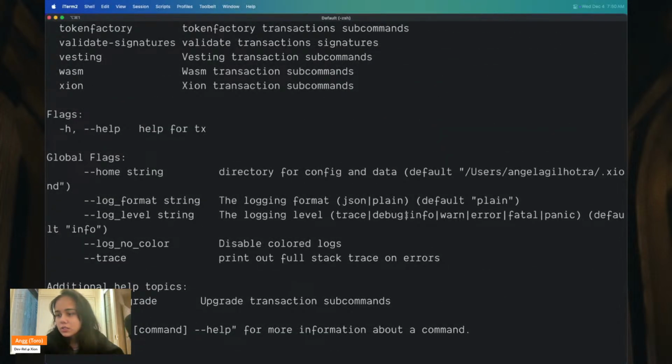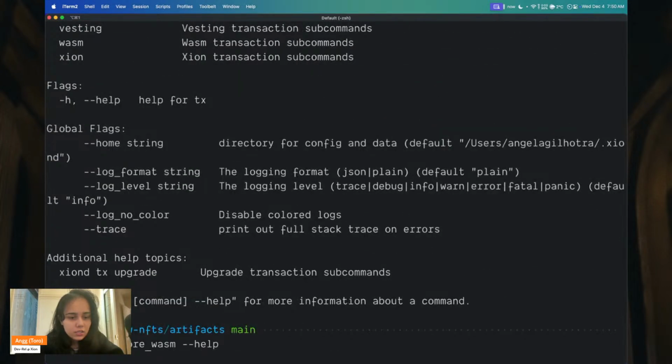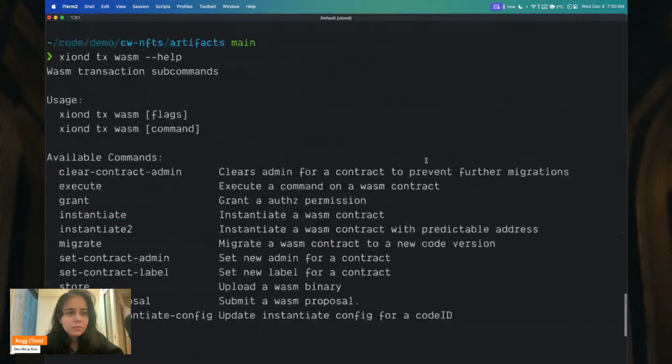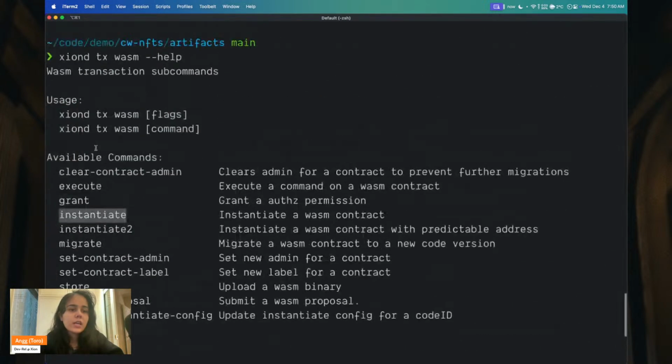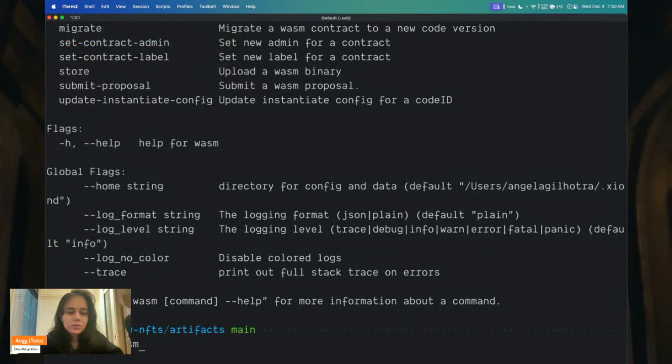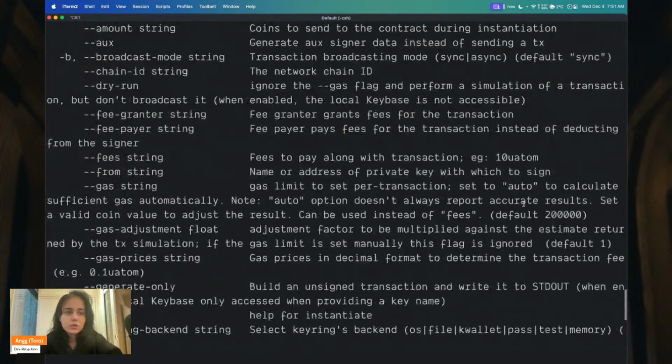If it's not here, TX wasm. Oh, there it is. So yeah, that's right. So we want to get into Zion-D TX wasm, and inside wasm we want to instantiate our wasm contract. So I'm just going to do instantiate. And for the instantiate, the first parameter that it takes is the code ID. Actually, I'm just going to do help just so you can see.